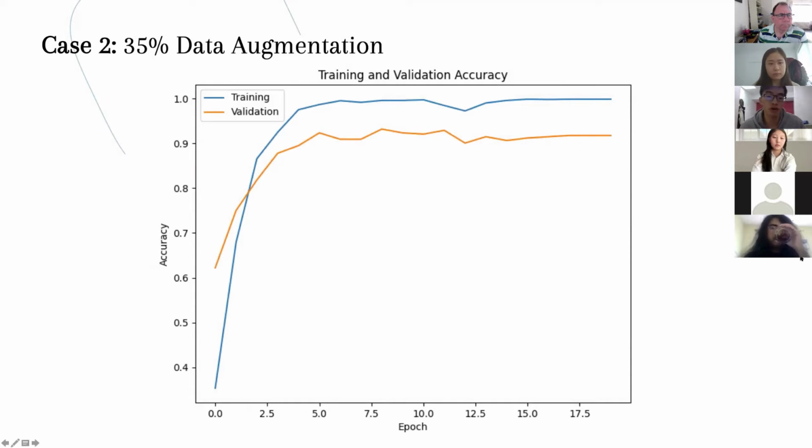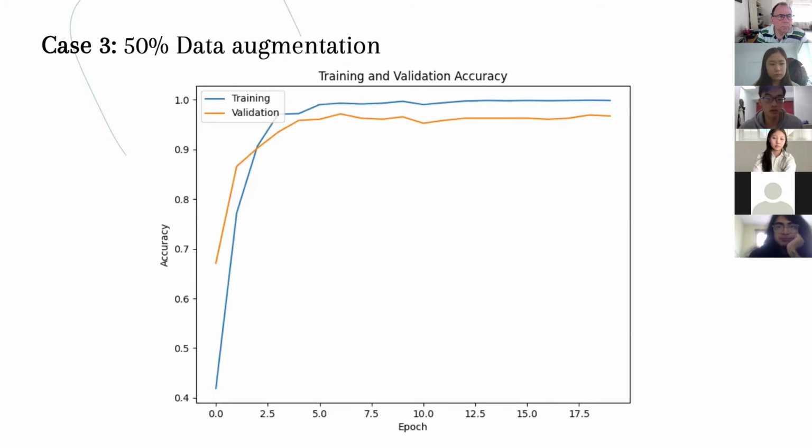Next slide. After we applied data augmentation onto 35% of our samples, we could reduce that overfitting significantly. And since we wanted to get our best performance, we increased this even more. After applying data augmentation on 50% of our data, we ended up creating a dataset that allowed our model to generalize very well.